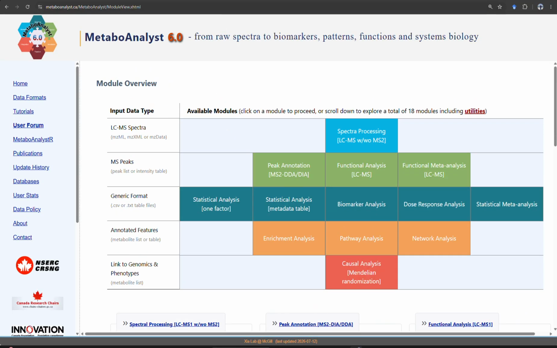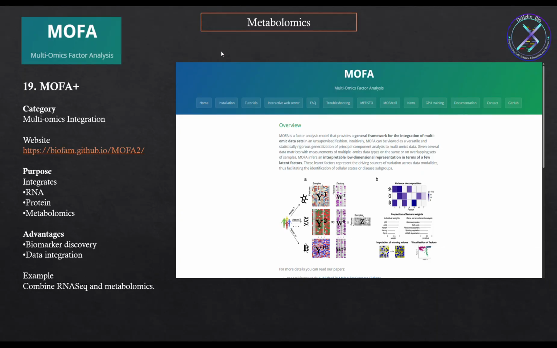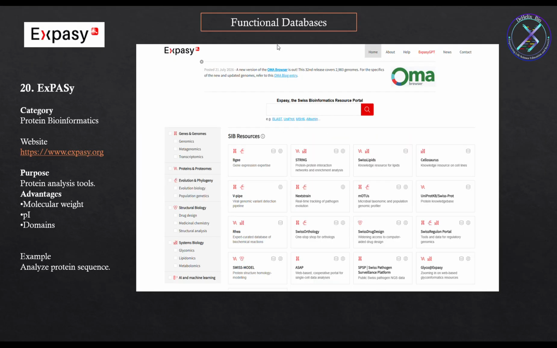your personal research work. Moving to the next, we have MOFA Plus, or MOFA, which is basically multi-omics factor analysis. So it is basically used for multi-omics integration and integrates the RNA, proteins, and metabolomics. It also offers the heat maps, and it's advantageous for biomarker discovery and data integration. Then we have XPACY, which is basically from SIB, and it's a protein bioinformatics resource.